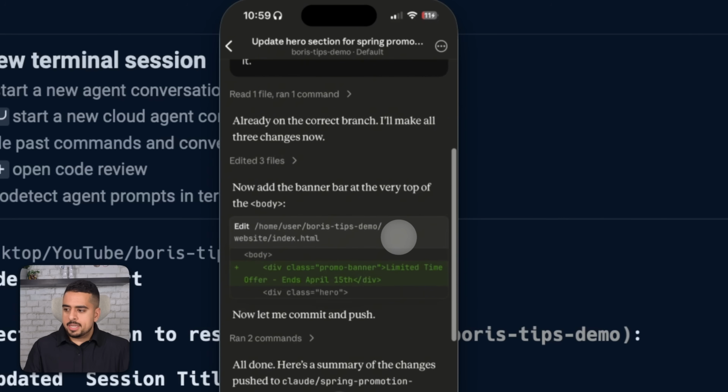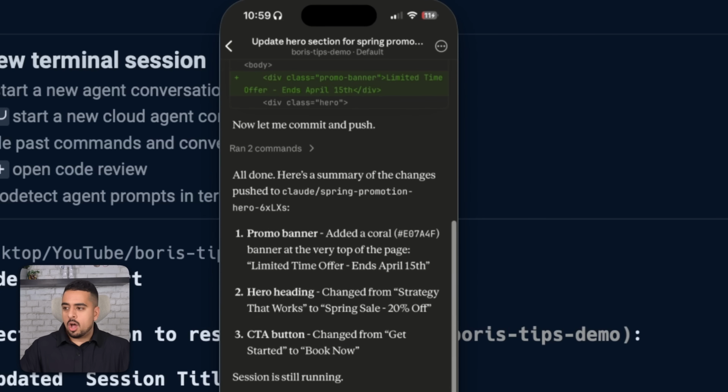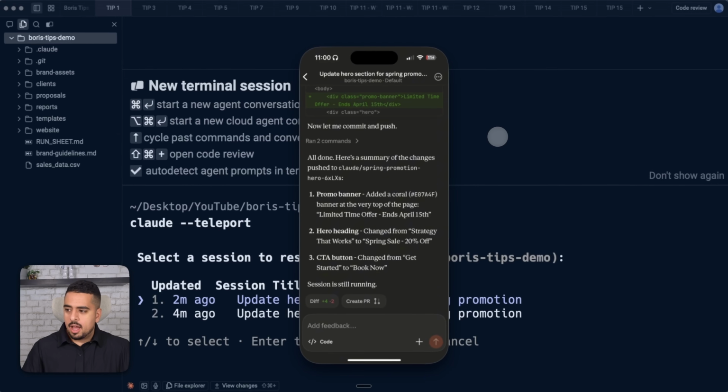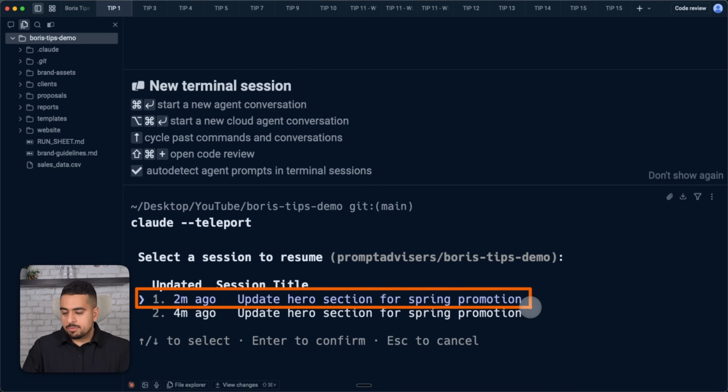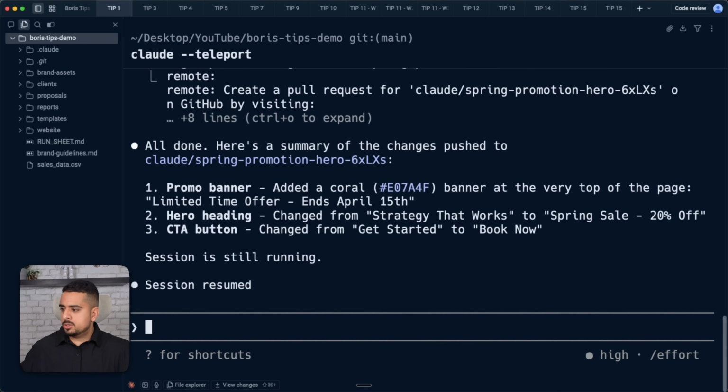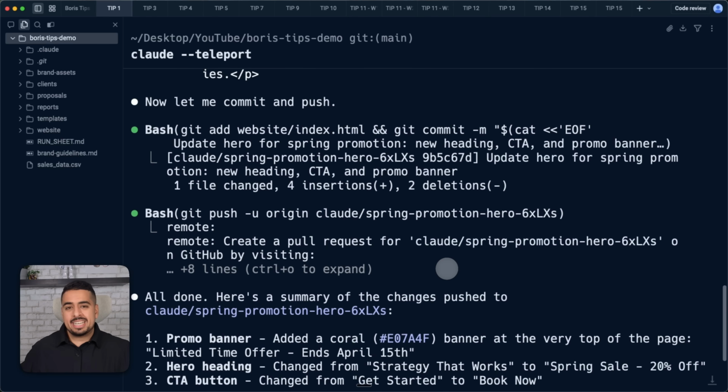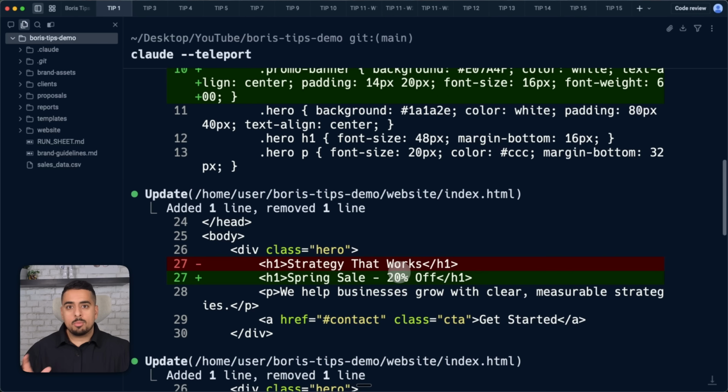Let's say I am resuming this session and I'm getting home and I want to hop onto my laptop. All I have to do is nothing from the app itself. I just have to write claude --teleport and it will be able to look at my existing sessions in the cloud. And you can see right here, 2 minutes ago, update hero section for spring promotion. And if we hit enter right here, we'll be able to go through, and this was the exact conversation that we had on the mobile device.